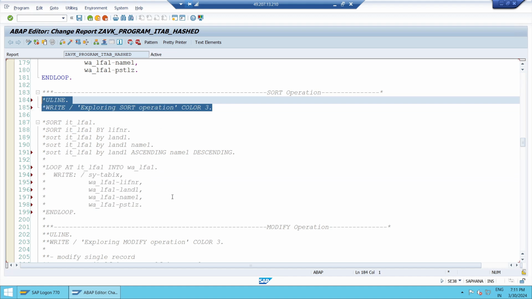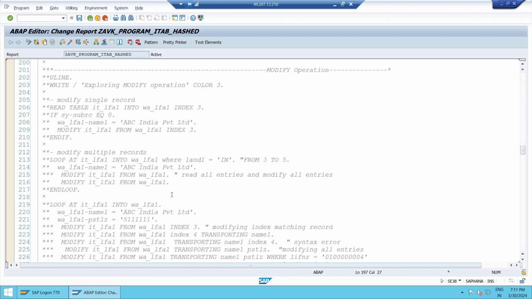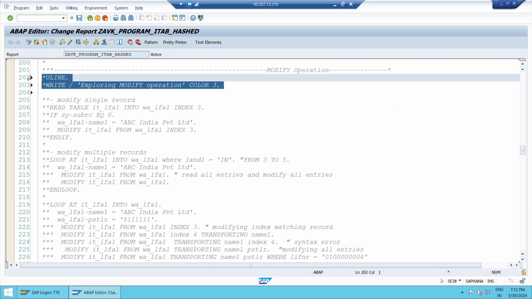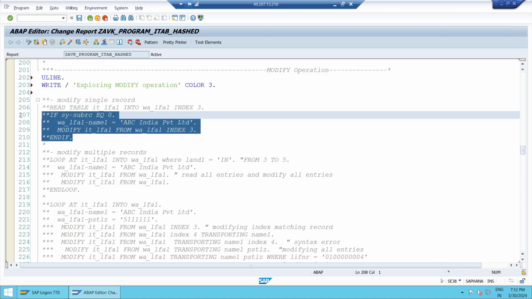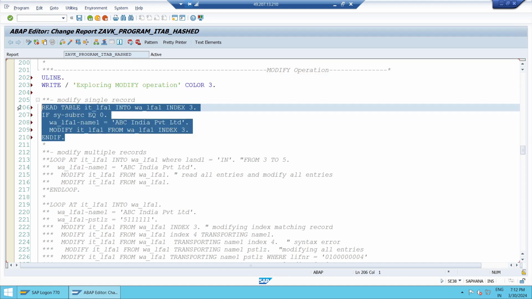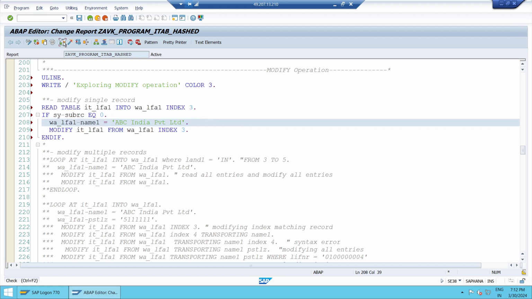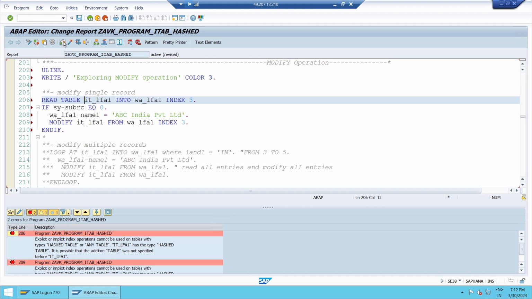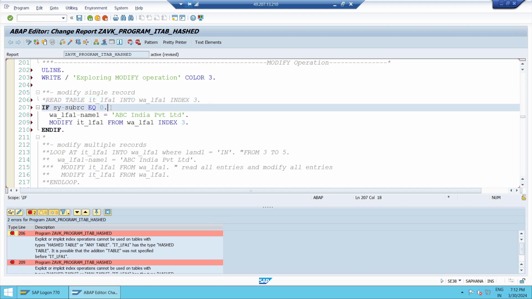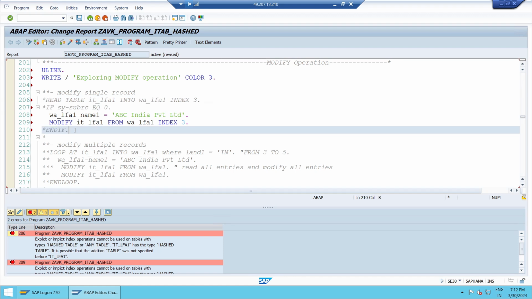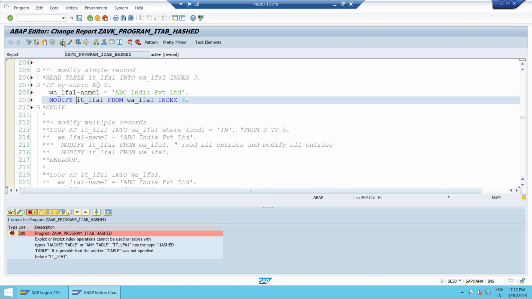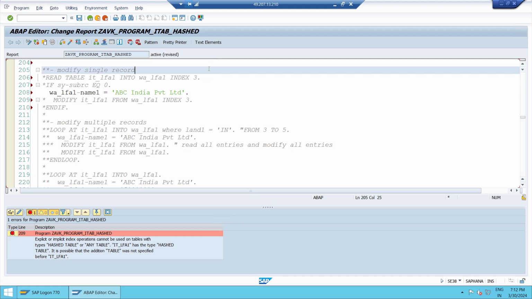Then go to the modify. Index based modification gives an error because there is no index at all. So this is absolutely an error, no doubt. When read is an error, modify with index is an error again. So read is a syntax error, and modify with index is also an error. So overall you can say that this is not allowed.